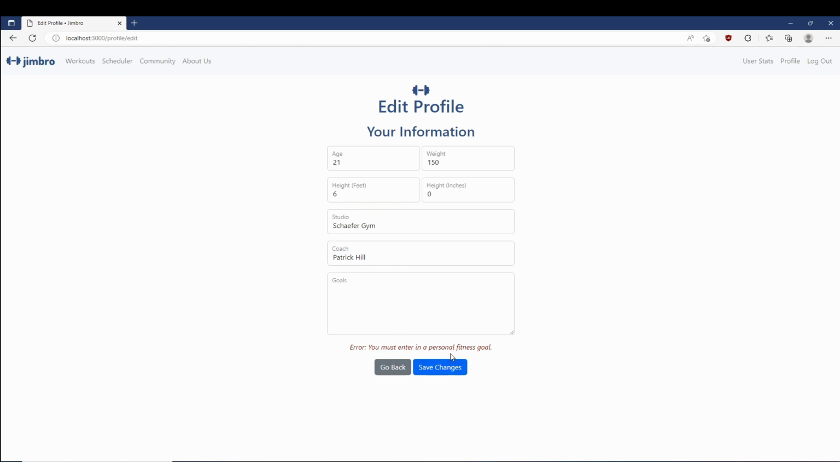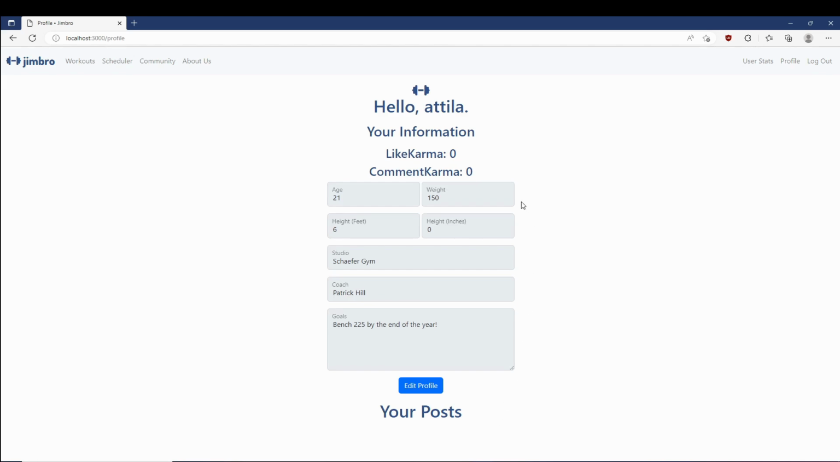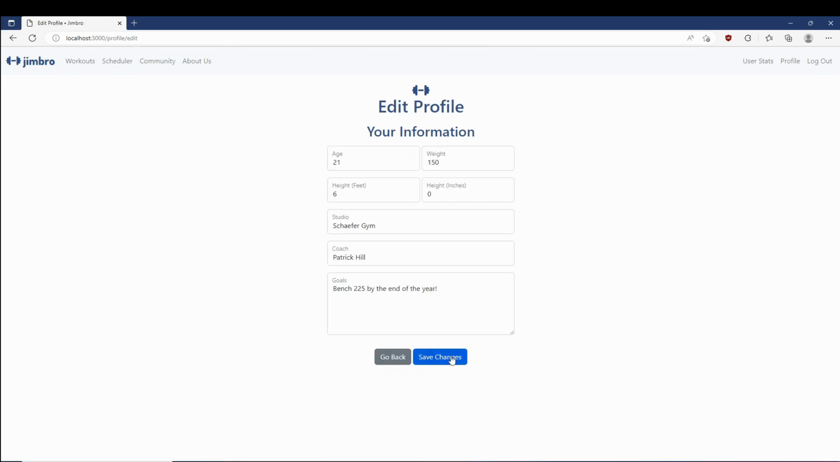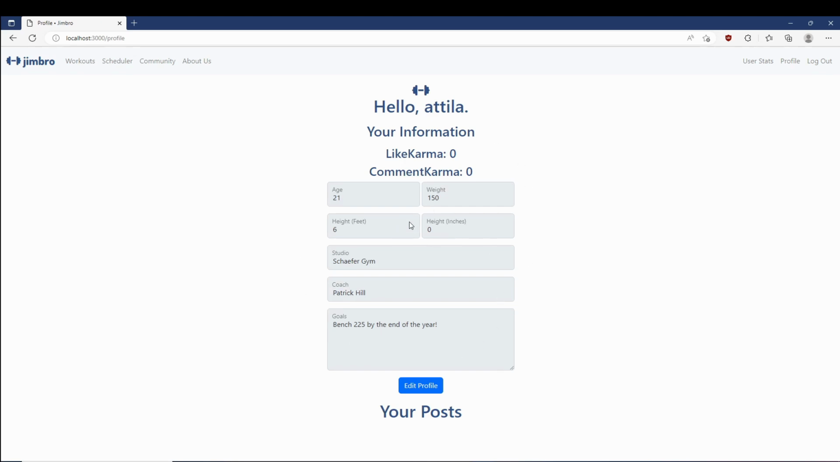And we must now enter in a personal fitness goal. So let's say for Attila, his goal is bench 225 by the end of the year. And now we should be able to save changes. And these changes are now reflected on our profile page, because once you hit save changes, it'll redirect you back to the profile with all of this updated information.